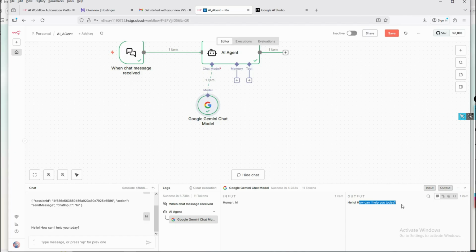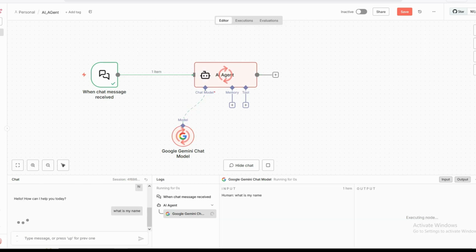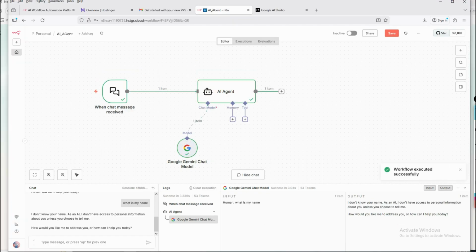Now what do I have to do? Now you can see memory. What does memory mean? Let me tell you. I will ask here, what is my name? So Google Gemini will search. Google Gemini doesn't know my name.